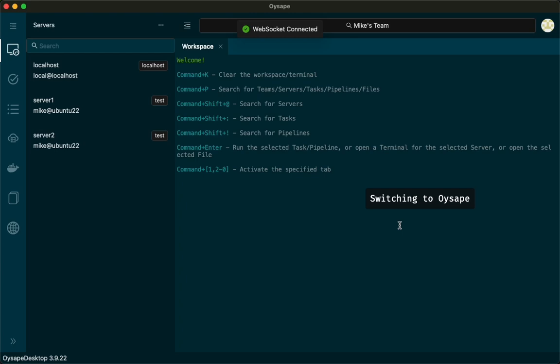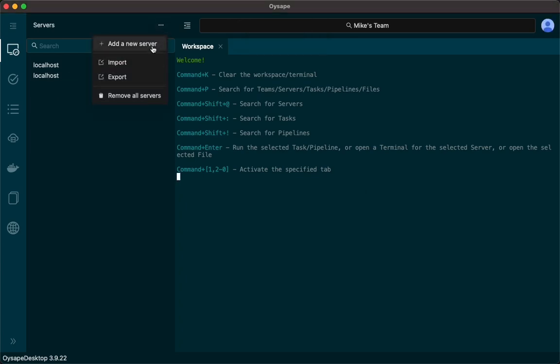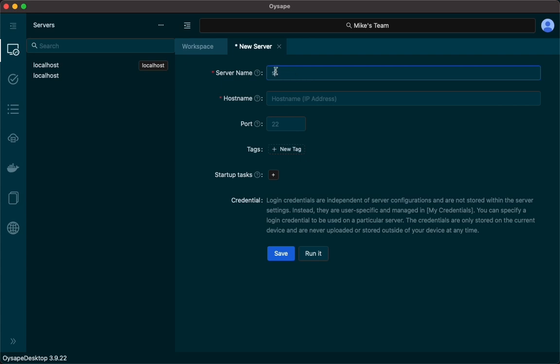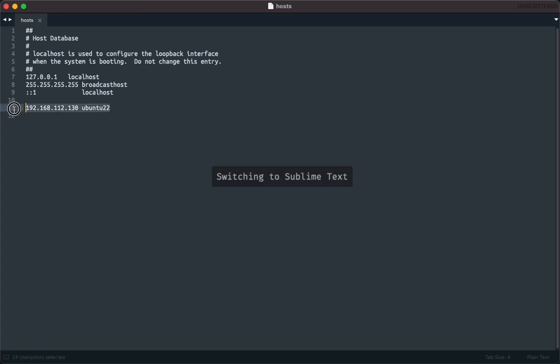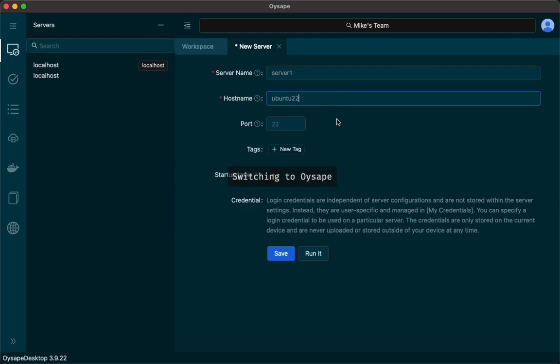In this video, we're going to check out how it works as an SSH client. First, let's add a new server. It's super easy, just give the server a name, then enter the host address, or IP. I've already set up an alias for my Ubuntu virtual machine in my system's hosts file, so I'll just put Ubuntu 22 here for the host name. Leave the other fields blank and save.